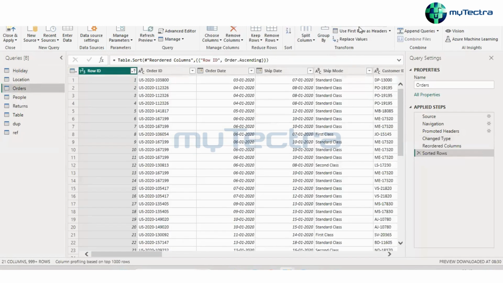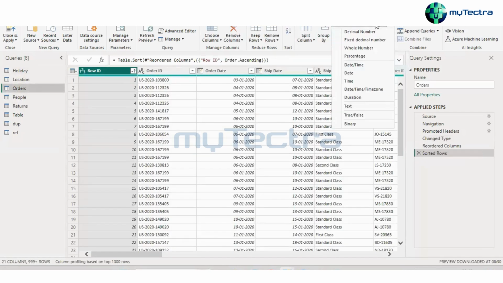If we want to change the data type of each column, we can use this data type option, whether we want to change it to decimal number, fixed number, whole number, percentage, date and time, date and time zone, duration, text, true or false, or binary. True or false is nothing but the boolean that we saw yesterday. We can change the data type for a particular column using this option.